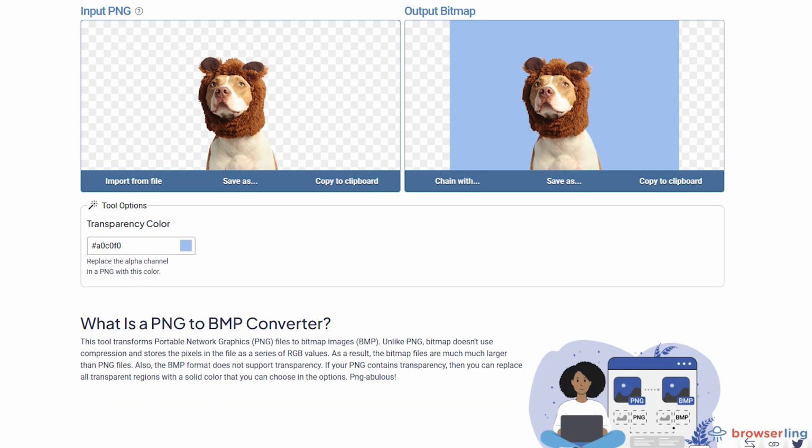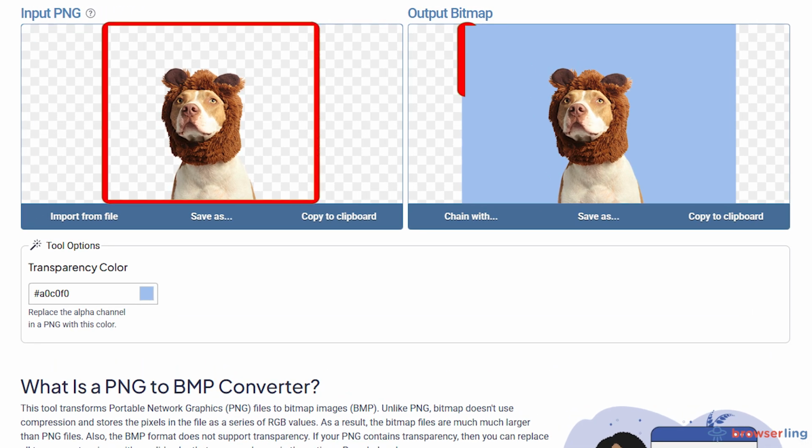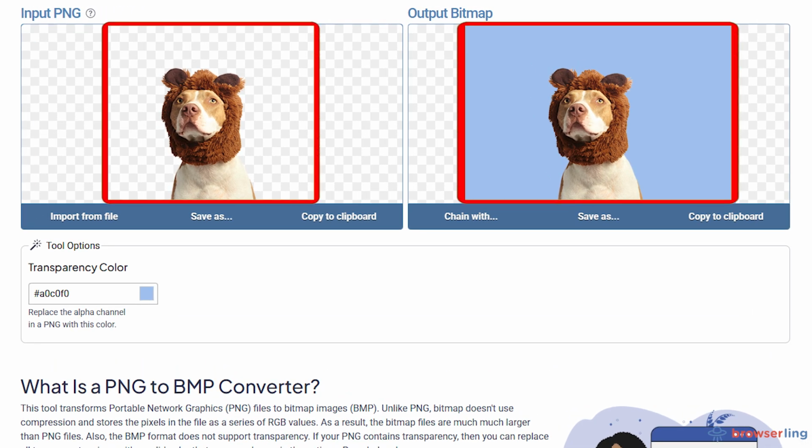The PNG to BMP converter transforms portable network graphics PNG files into bitmap BMP images. Unlike PNG, which uses compression, BMP stores image data as raw RGB pixel values without compression. This means BMP files are usually much larger in size. Also, BMP does not support transparency.